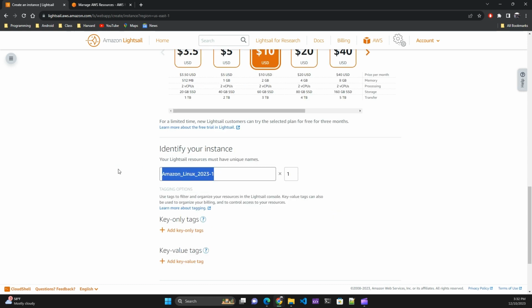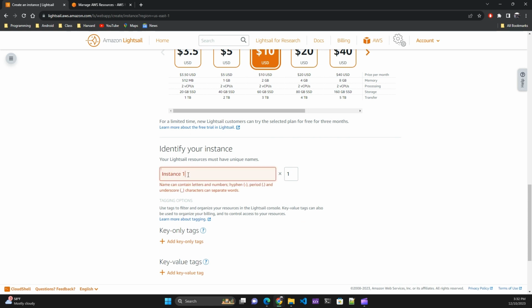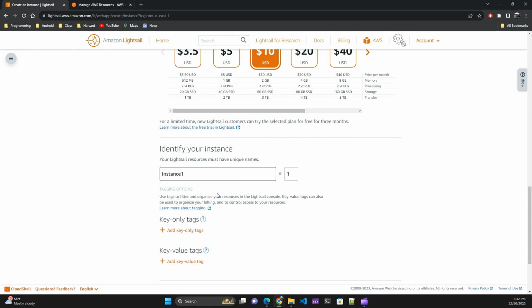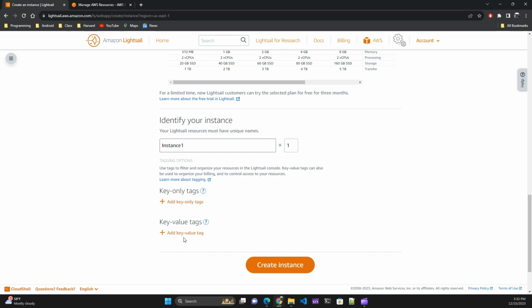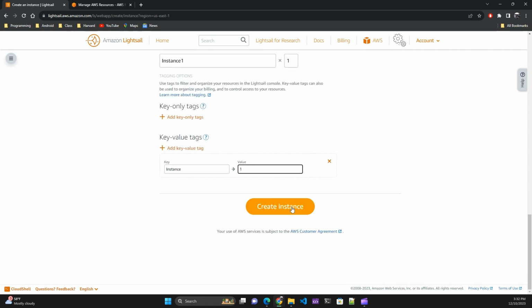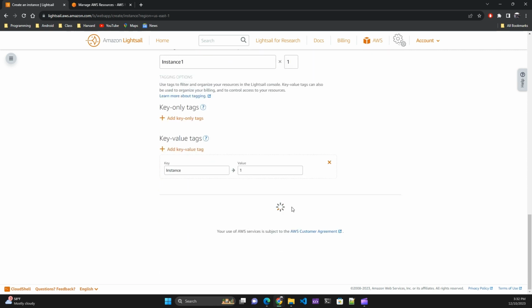We can give a name. So this is going to be instance 1. For the tags, we choose key-value tags. The key is going to be instance and the value is going to be 1. And then we're going to click on create an instance.